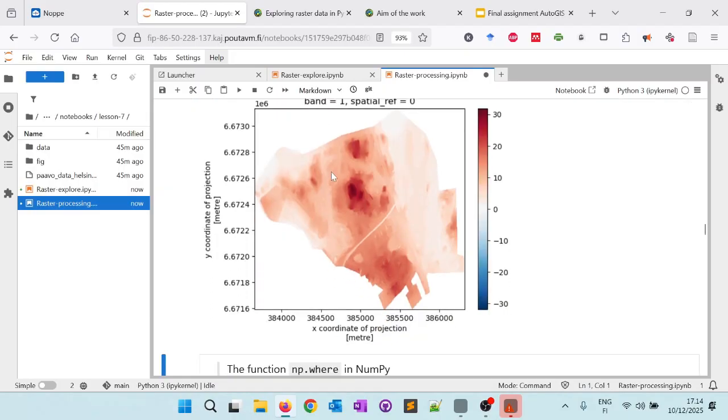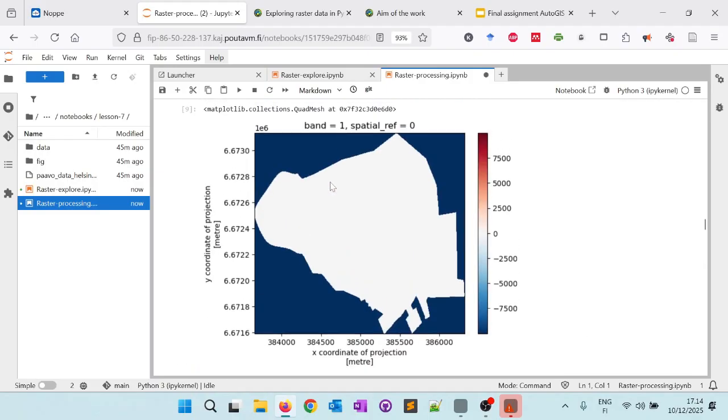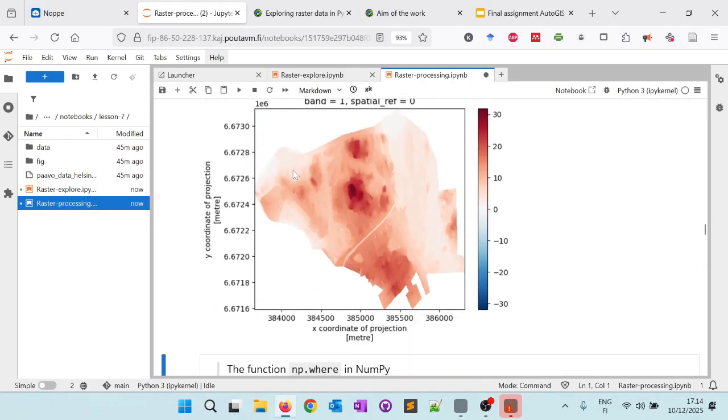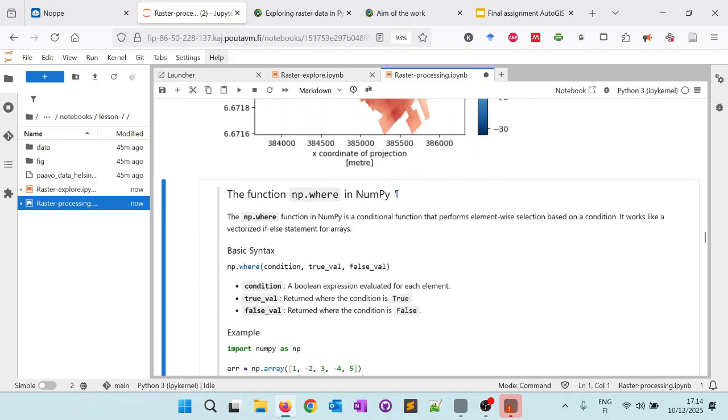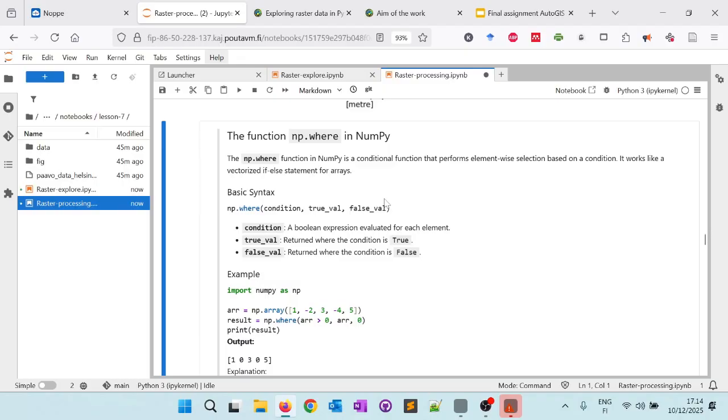Okay, so now the visualization looks better. So what did we do here? We identified what is the missing value, and then we used a where function that is coming from NumPy, a mathematical function that we have seen before, to mask out the value. So how does the where function work? It's numpy.where.